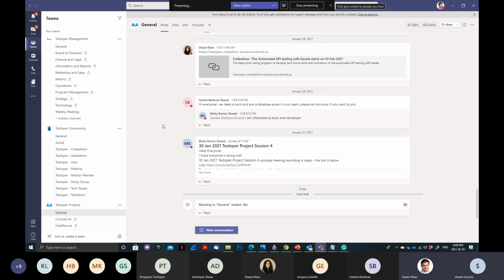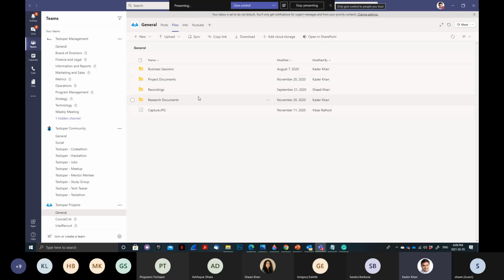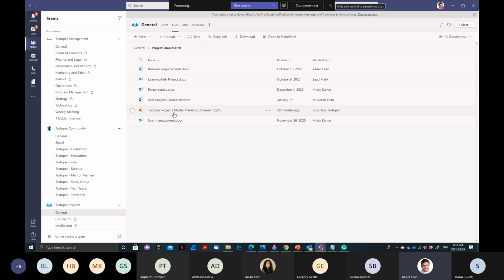No issues. What you need to do is the Testoper WhatsApp link is in the chat. Operations team, if you could post that, I would appreciate it. So join the WhatsApp group, and I believe you already have an account. And if you don't see what I'm showing you, Testoper projects general files, then you can ask in the WhatsApp group or in Teams to the volunteer team to set you up, right? Inside this, there is a folder called project documents, and inside it you can review this document. Also, the last 4 session videos are on YouTube, you can review them.